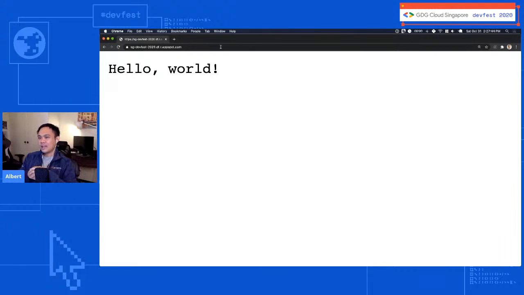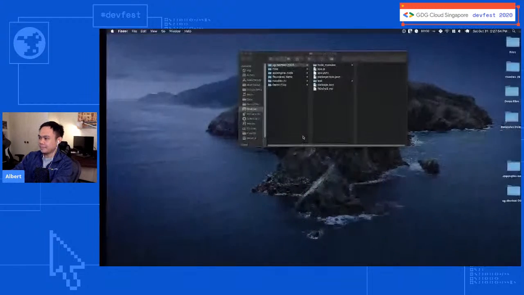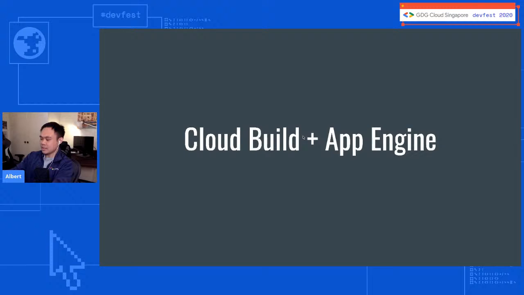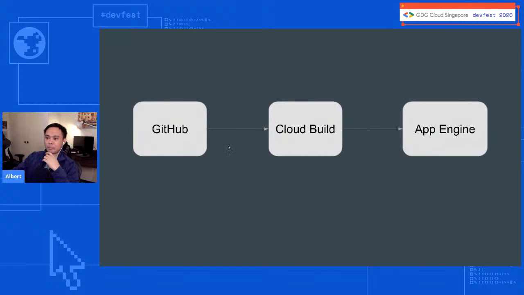That's great. Now what we need to do is set up Cloud Build so that this becomes automatic, right? What we want is, whenever we push to GitHub, Cloud Build detects that and then pushes the changes to App Engine and deploys the app with the updated changes. So let's go ahead and do that.